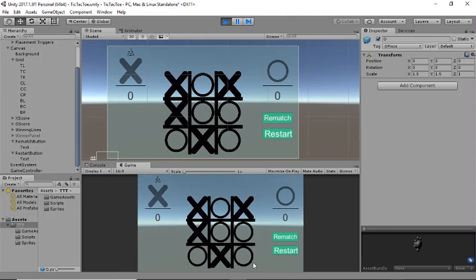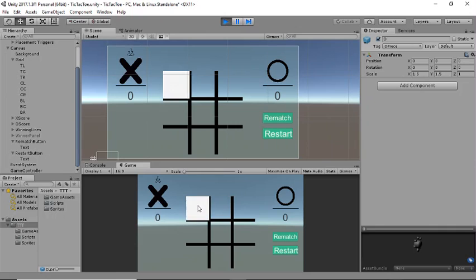If we get a cat game like this, or a win game, there's an invisible panel that pops up so you cannot click on anything else. And you can hit rematch to reset the game.